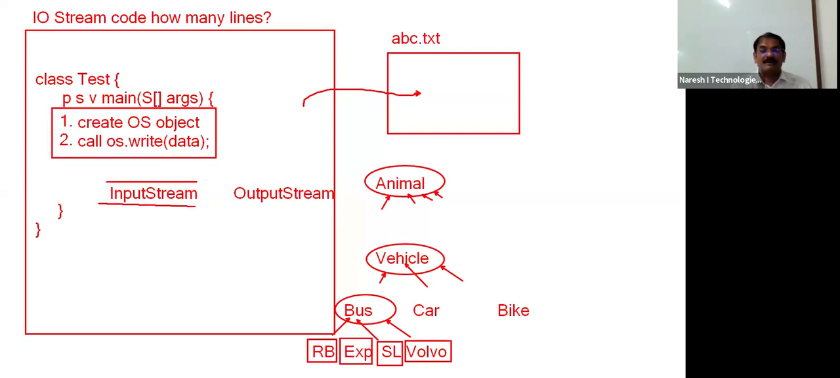I told you in object oriented programming, a super class will be always either an interface or an abstract class. 99% of super classes are interfaces, 0.9% abstract classes, and 0.1% concrete classes. What is that 0.1%? The super class is the Object class. Object class is a concrete class, right? So the input stream class is an abstract class. The output stream class is an abstract class.